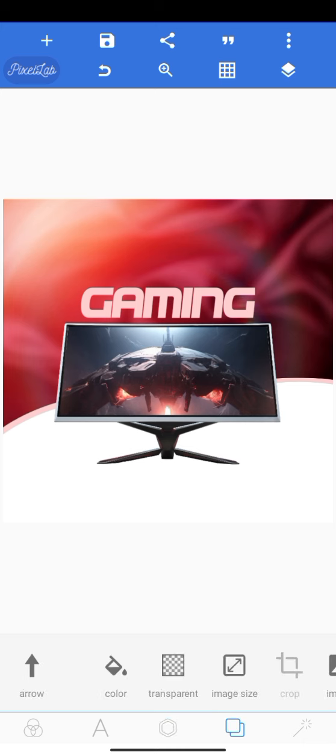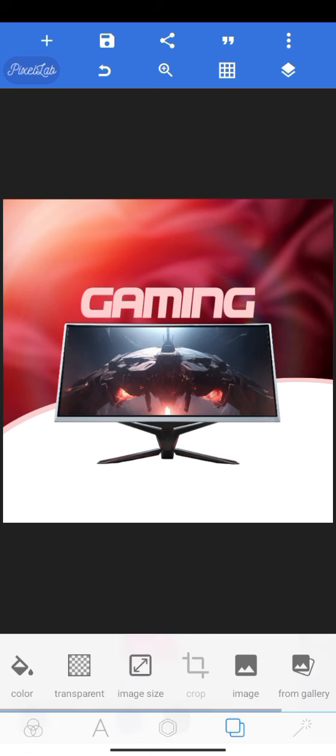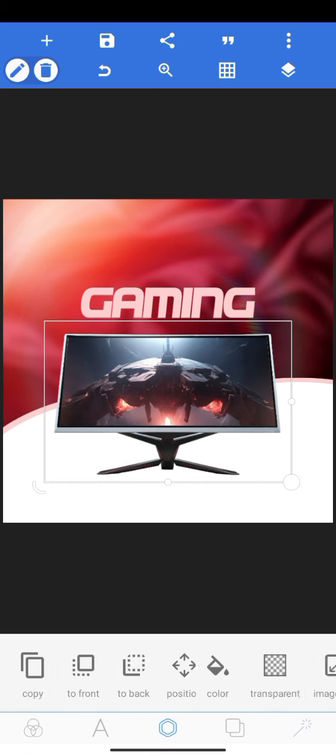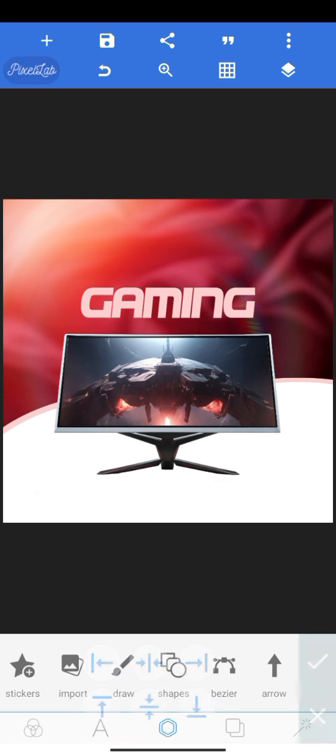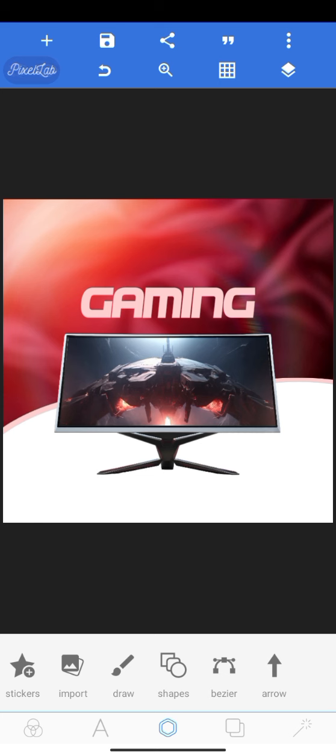All right, so let me change this color so that we can see clearly. I just had to change that so that we can see clearly. Now I'm going to centralize this. Now the next thing I want to do is to add a shadow beneath the laptop, a realistic shadow.